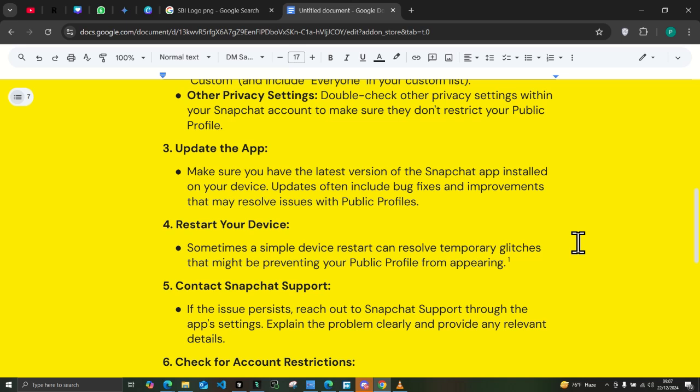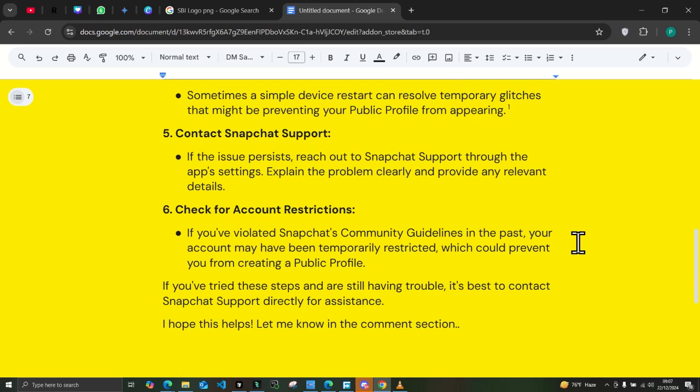If the issue persists, reach out to Snapchat support through the app's settings. Explain the problem clearly and provide any relevant details. Also, if you have violated Snapchat's community guidelines in the past, your account may have been temporarily restricted, which could prevent you from creating a public profile. If you have tried the steps and are still having trouble, it's best to contact Snapchat support directly for assistance.